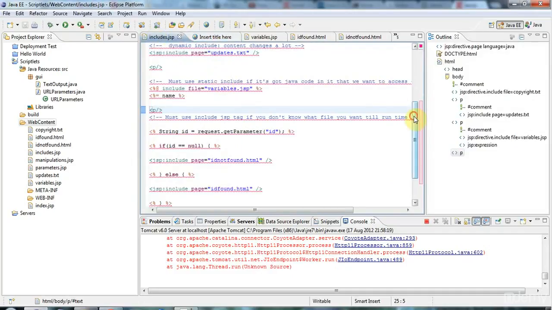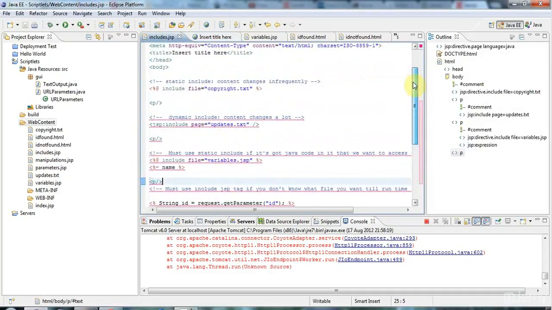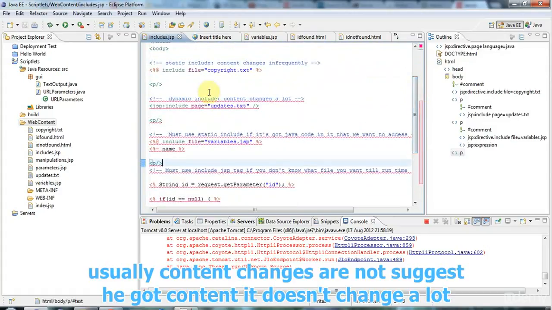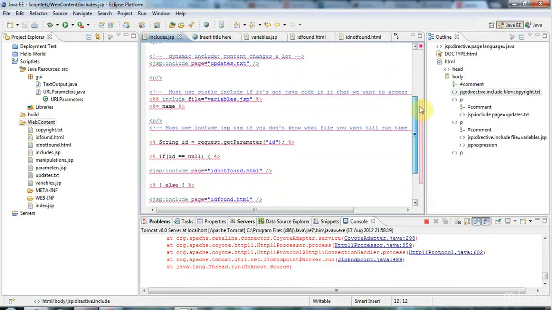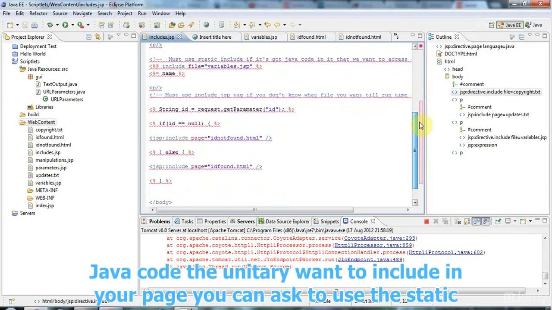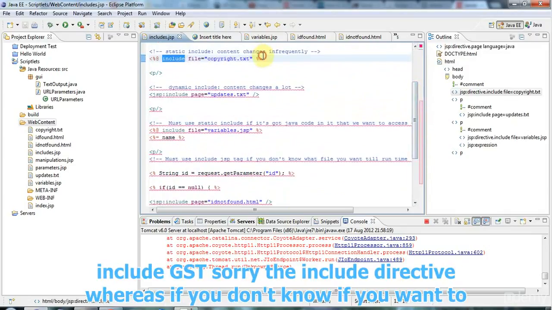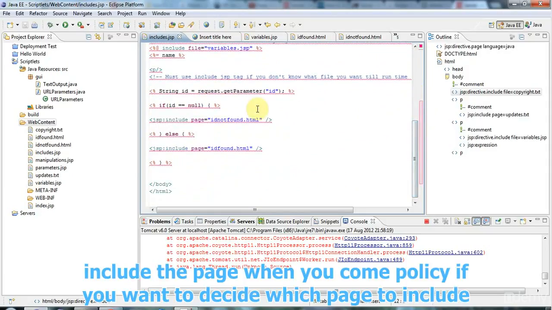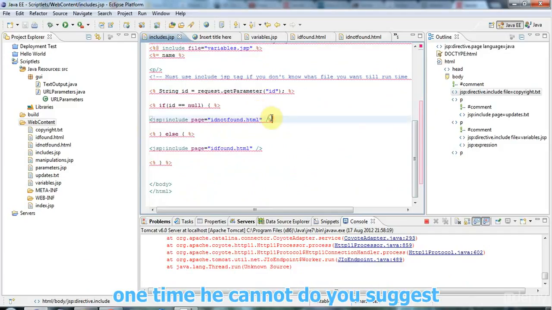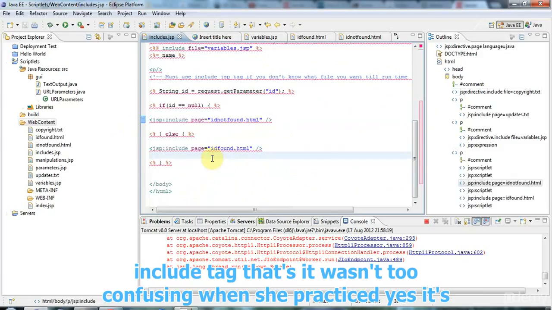So let's really quickly summarize. Usually, if you've got content that changes a lot, use JSP include. If you've got content that doesn't change a lot, it's probably more efficient to use the include directive. If you've got Java code that you literally want to include in your page, you're going to have to use the static include, the include directive. Whereas if you want to decide which page to include at runtime, rather than when you compile the servlet, you're going to have to use the JSP include tag. So that's it for includes.